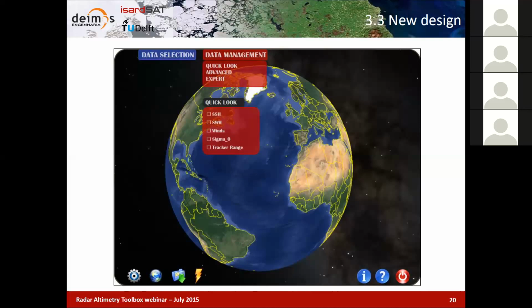But the advanced user is the one that knows the product they're working with, and they introduce their own formulas and their own selection criteria. The expert user does all that, but also includes new algorithms and takes the toolbox to its maximum performance. For those, we would like to have feedback too, because depending on the needs of the users, we will choose one library or another.